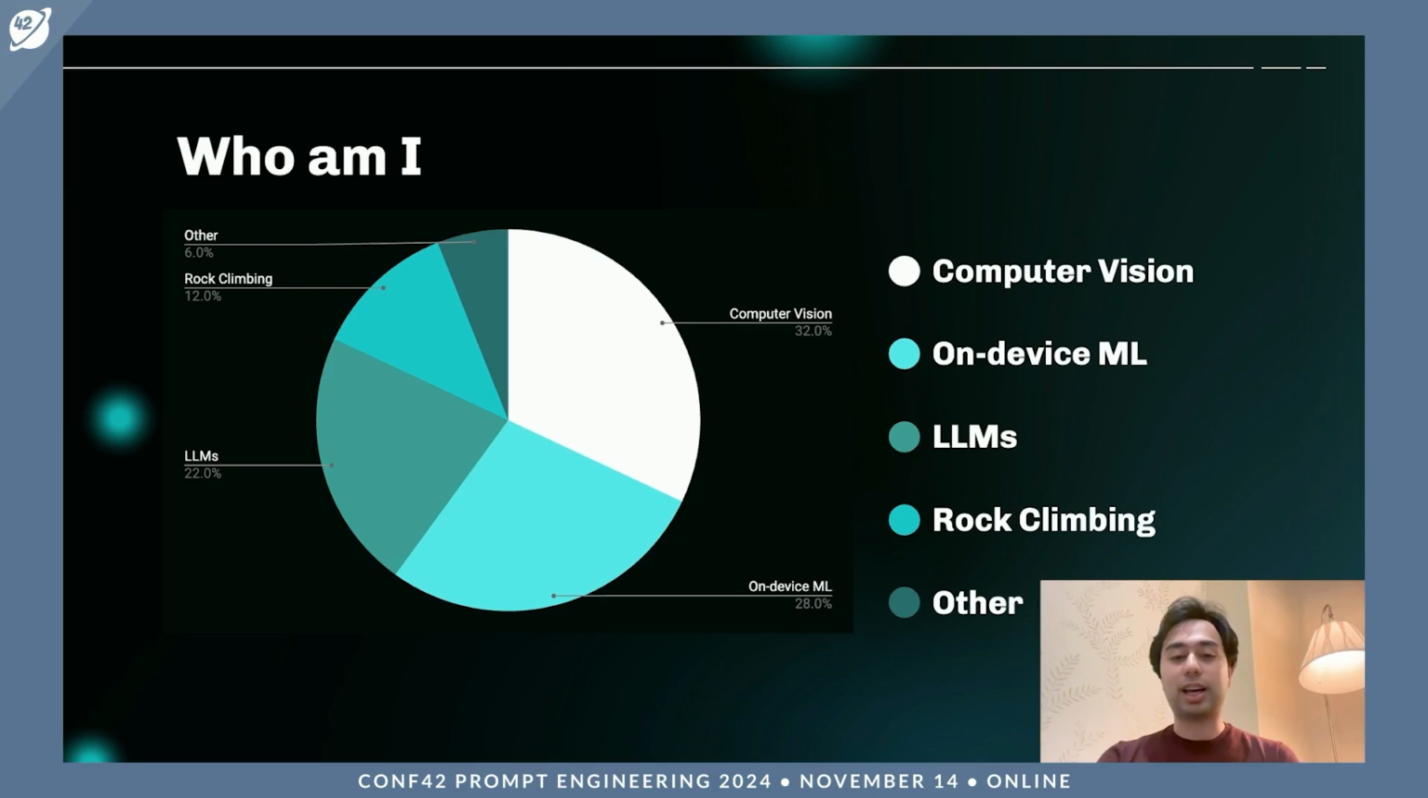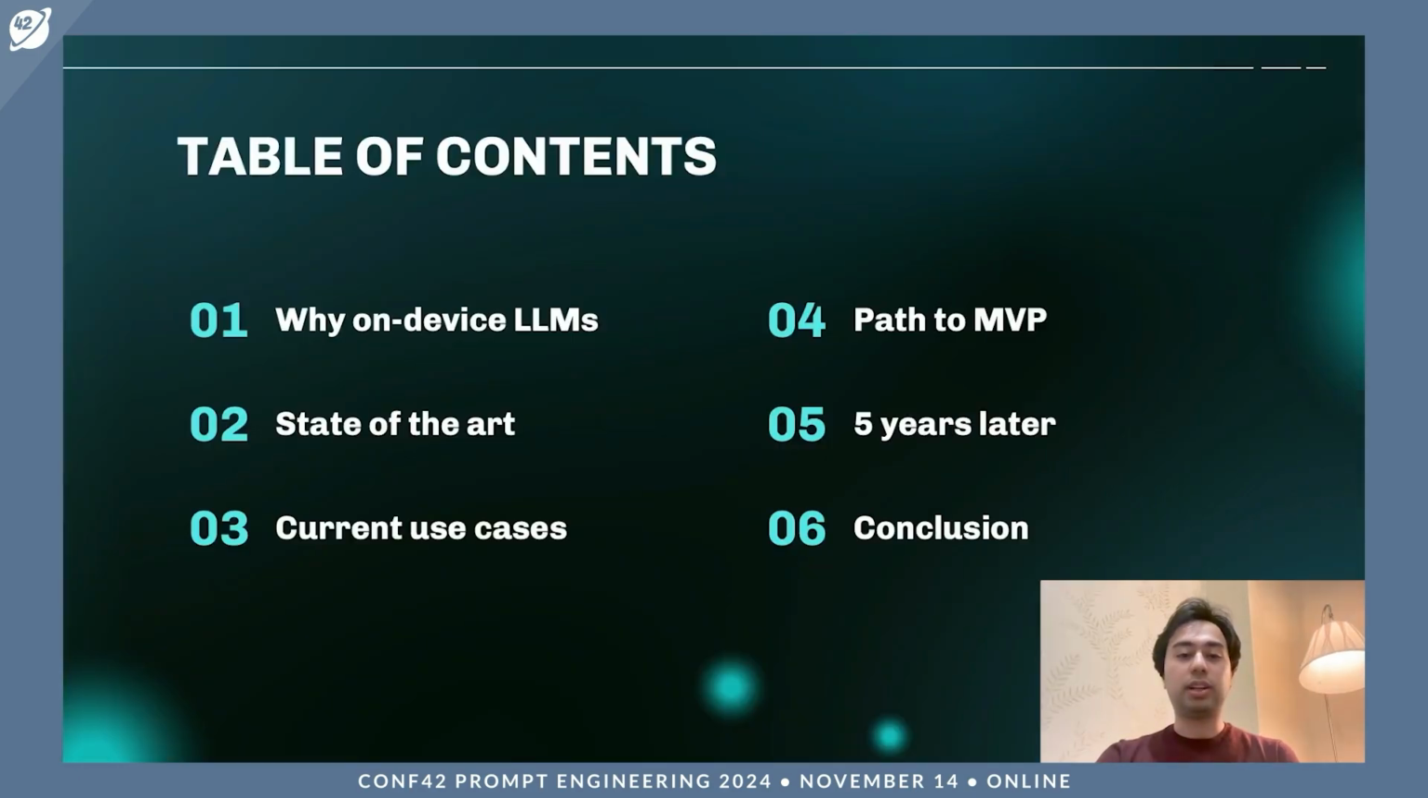Also, as a fun fact, I have an interest in rock climbing, and that's why it shows up in the pie chart there.